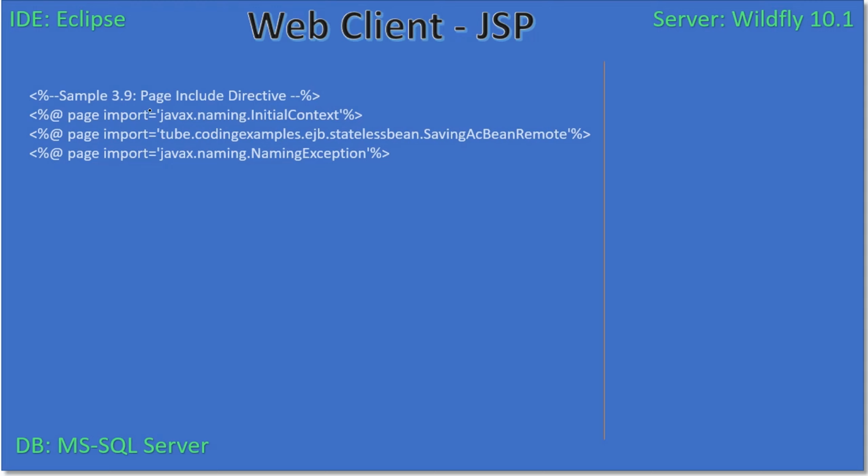Here, if you see, in the page directive we are using the initial context. By this time you are aware of the role of this initial context. This is to create our stateless session bean. Then we declare the remote proxy, savings account bean remote. This is to invoke that new account creation method. Then we are making use of the naming exception.